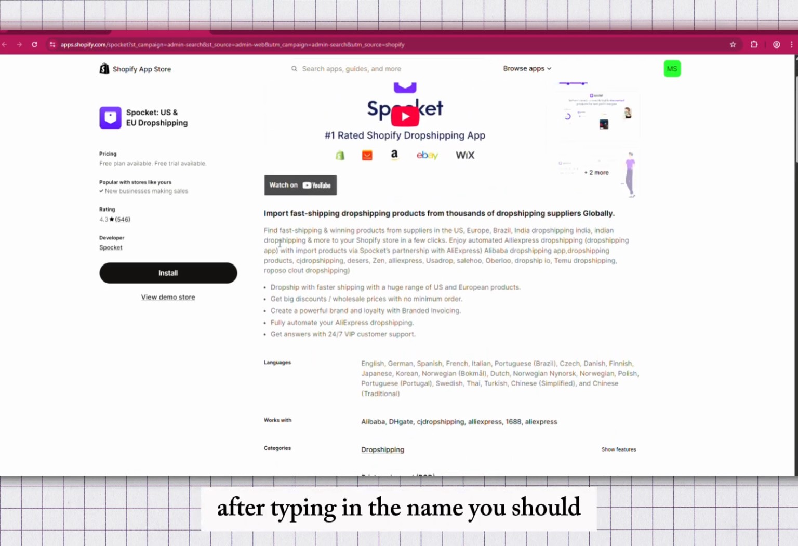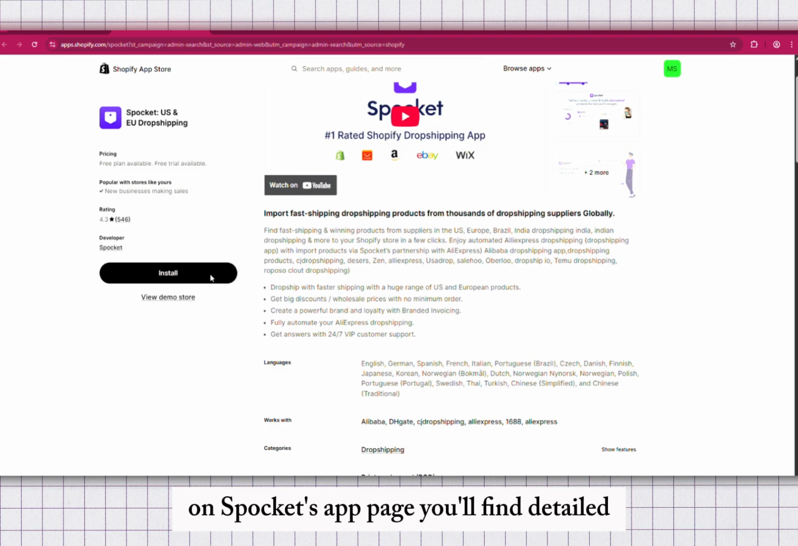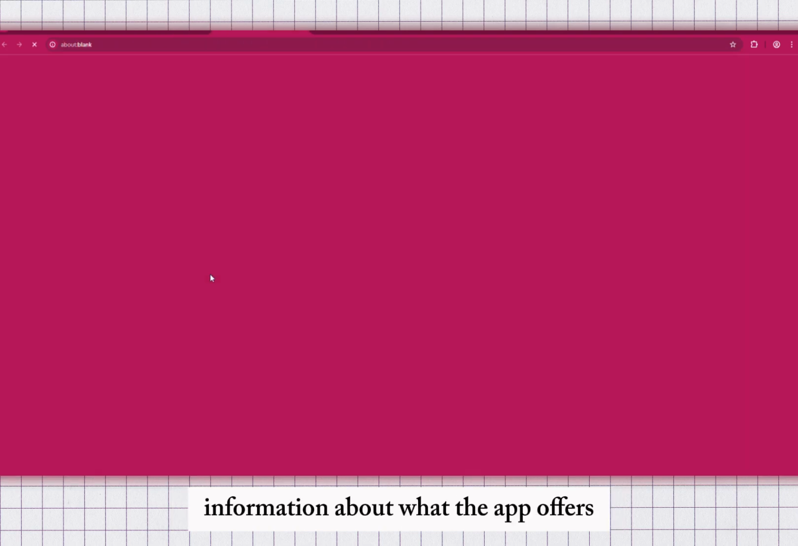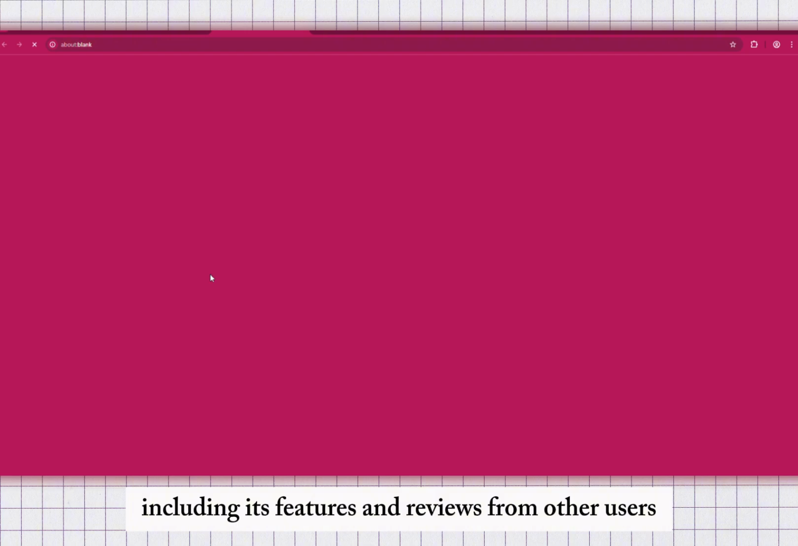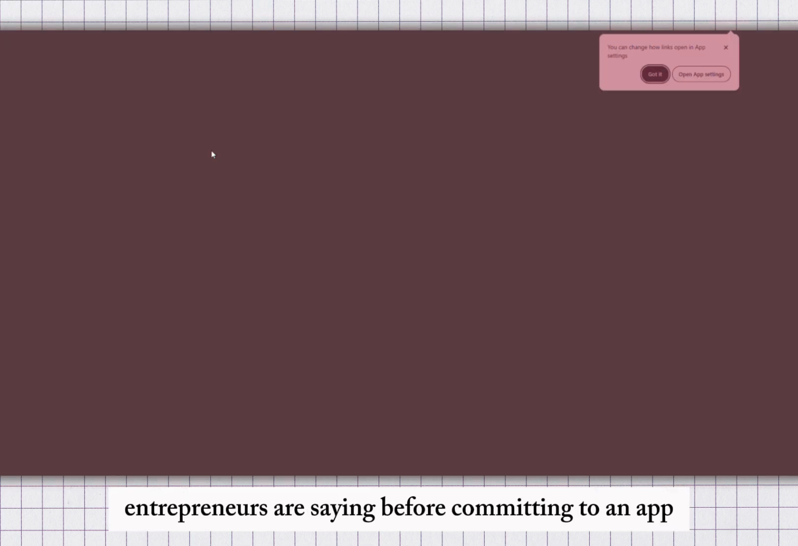After typing in the name, you should see Spocket pop up in the search results. Click on it to access its dedicated app page. On Spocket's app page, you'll find detailed information about what the app offers, including its features and reviews from other users. Take your time to read through these reviews. It's always helpful to see what other entrepreneurs are saying before committing to an app.